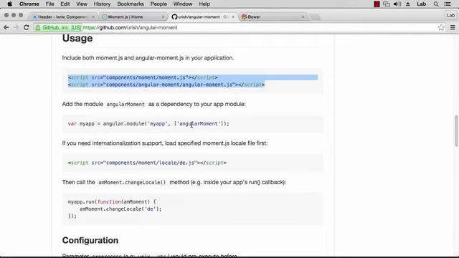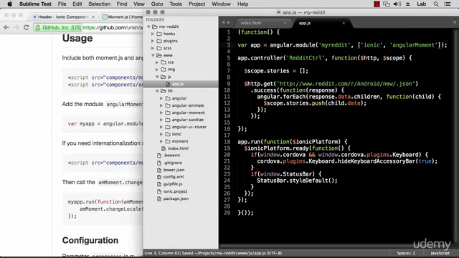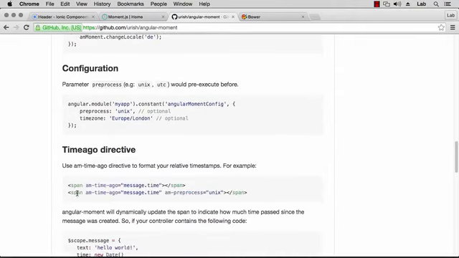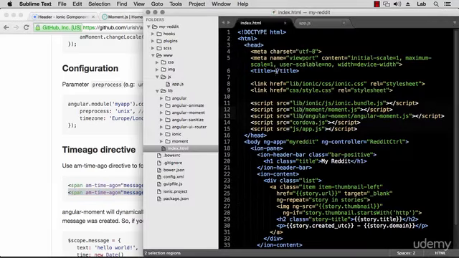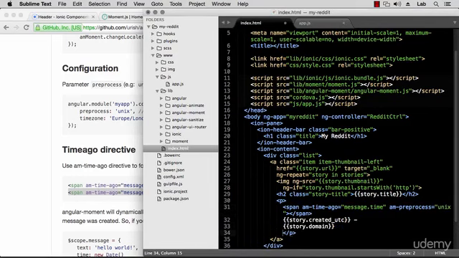The next step is adding Angular Moment as an Angular dependency to our module. So in our JavaScript file, we have our module called myReddit that depends on Ionic, and it now depends on Angular Moment as well. And finally, we should be able to use this directive. And we want the second example because we have a Unix timestamp, so this is the one that we want. So let's try and copy this into our HTML. So rather than just displaying story created, we can use this bit of HTML and replace message.time with our story.createdUTC. And we can see if that works or not.